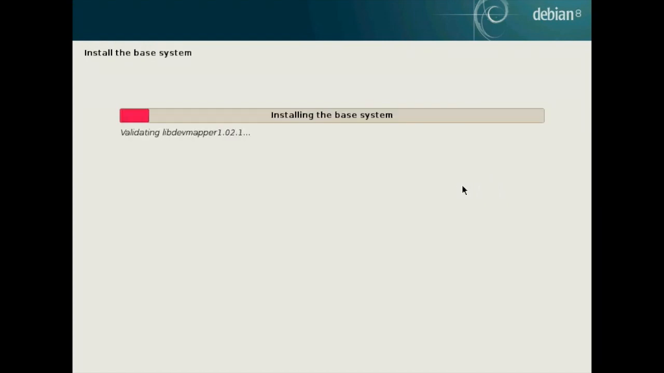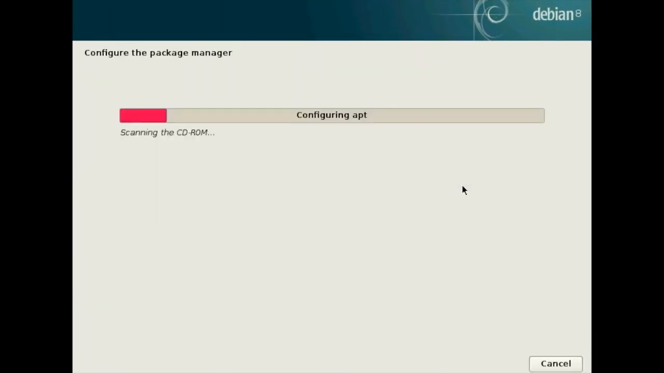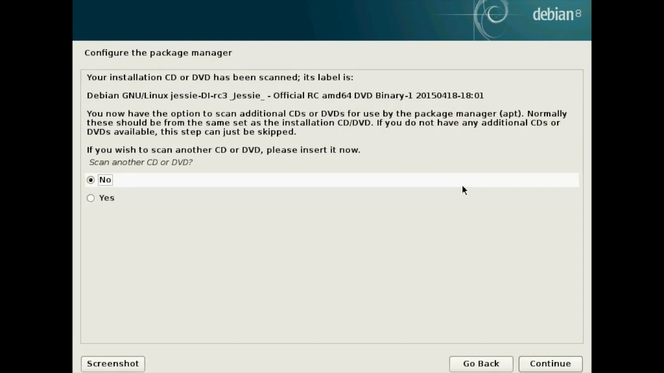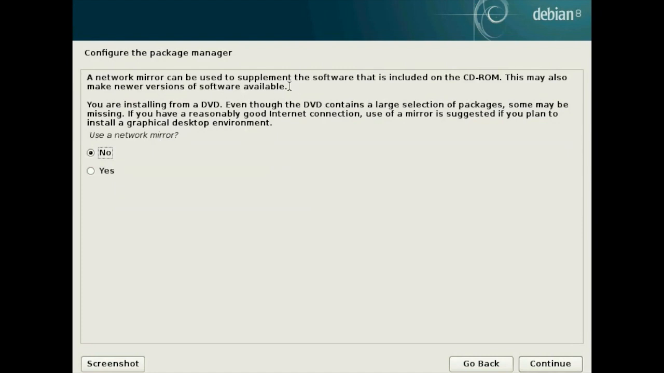Okay, now it's installing the base system. Okay, now it is configuring the package manager. Do you want to scan another CD or DVD? No, continue. Okay, well, I'm going to use a network mirror here, so I'm going to select yes and then I'm going to press continue button again.